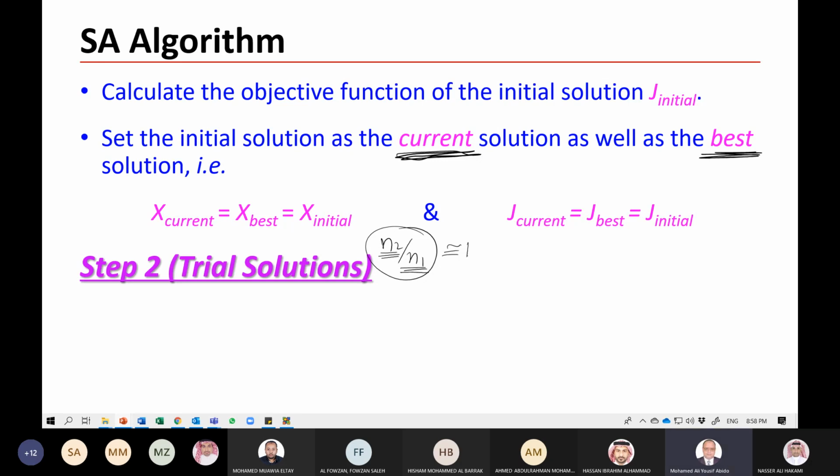So we will create trial solutions within the neighborhood of the current solution. We have a current solution here. We can search for a trial solution in the neighborhood of the current solution. We will generate 100 trial solutions here. Of course, the neighborhood is calculated similarly to the Vmax of the particle swarm, and we detailed how to generate the trial solution within the neighborhood here.